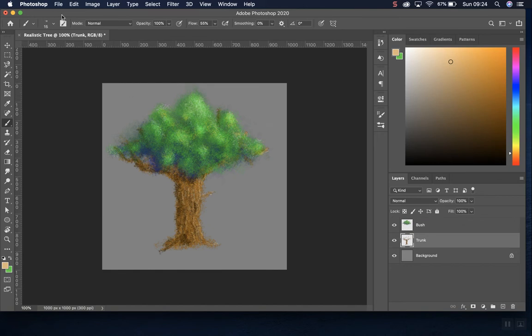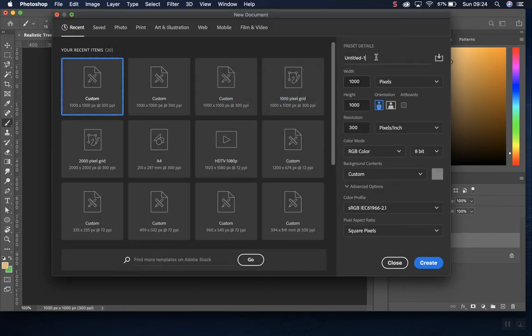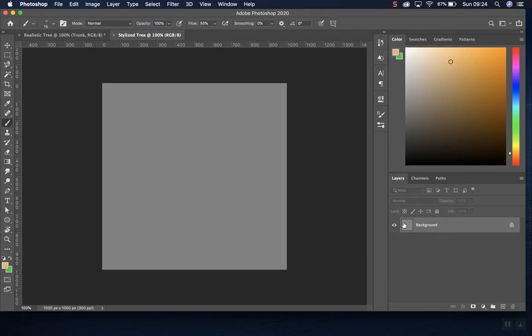So we're now going to go to File. You can save your work by pushing Command S. We'll go to File, Save As, and save it. And then we're going to go to New, and this time we're going to call this Stylized Tree. I want 50% grey again, so just keep that. Click Create, and we're going to create a new layer, and again we're going to call this Brush.